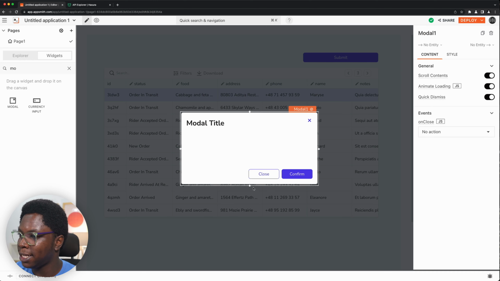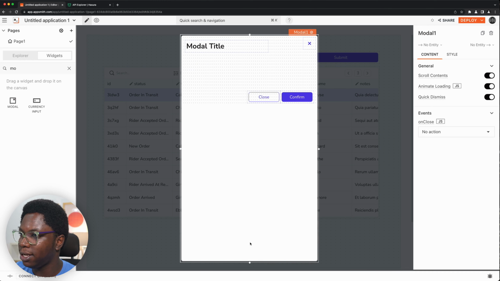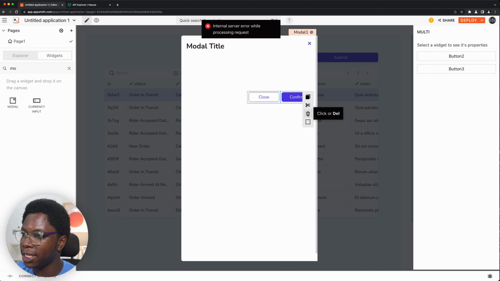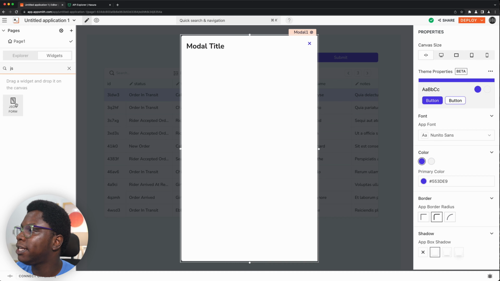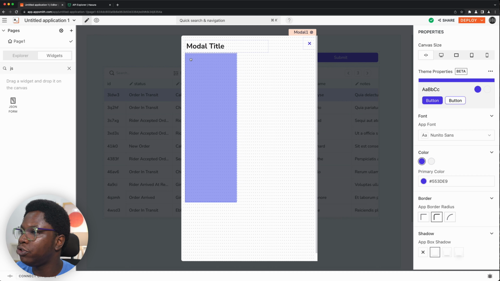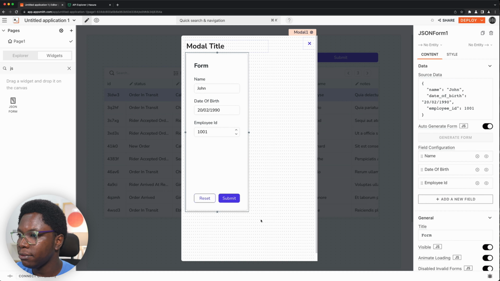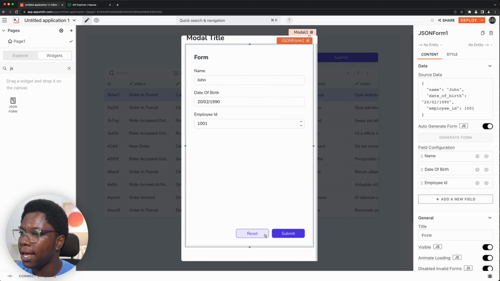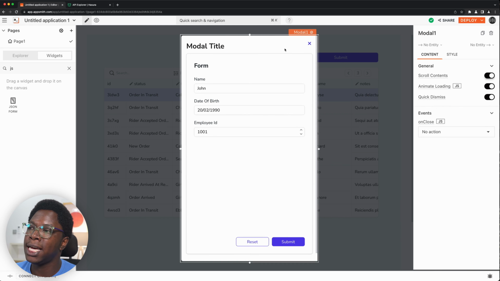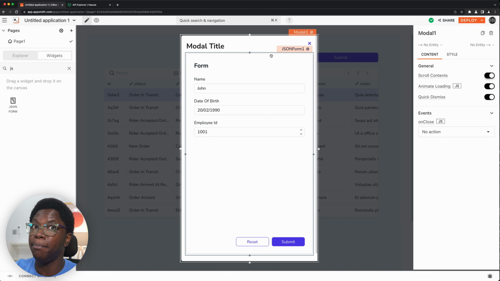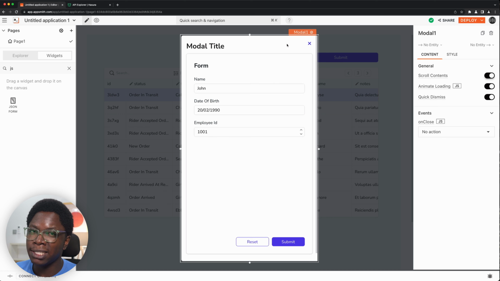All right, and let's expand this modal a bit. I'm going to delete the buttons we have on the modal, and then we can go grab in a JSON form widget. So here is the JSON form widget. I'm just going to drop this here, and I'm going to change the styling of things a bit. So one thing I want to do is make sure that the JSON form widget actually blends into the modal so that users can visually tell that these are two different widgets.